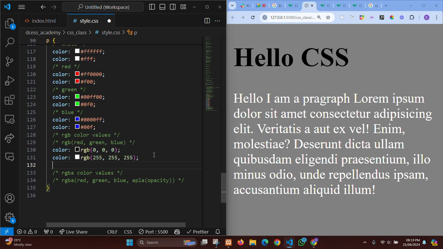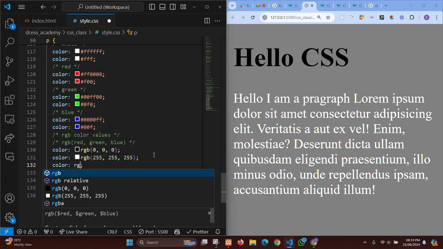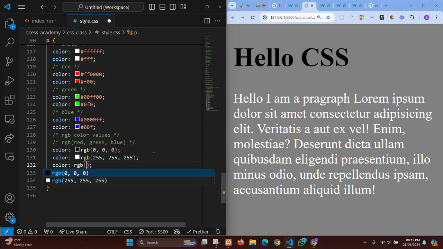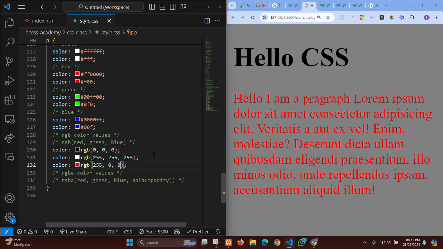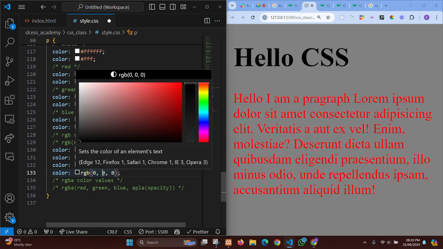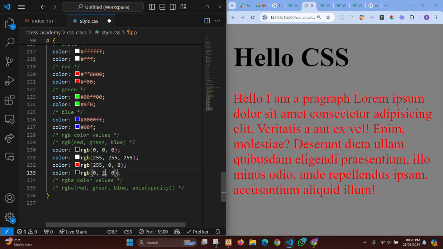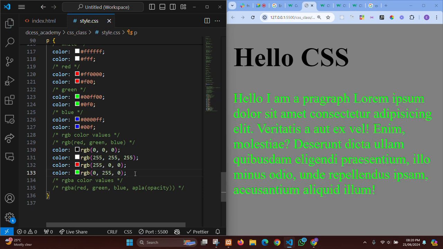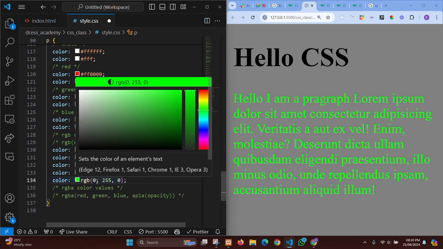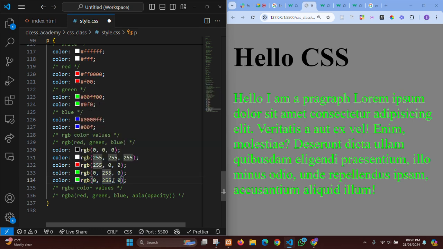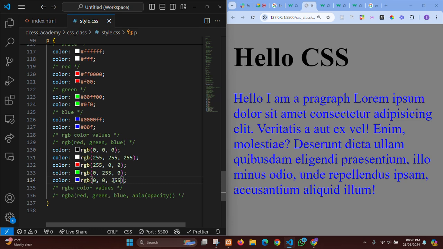Then for red, I'm going to get color RGB, I'll say 255, 0, 0. So when I save, you can see that will be red. So let me just duplicate this. I'll say 0, 255, 0. So this will be green now. See, 255. Can you see what I'm getting? So if I do this, I'm going to get for blue 0, 0, 255. So this will give me blue. So take note of that, right?